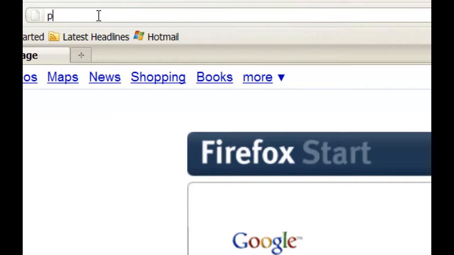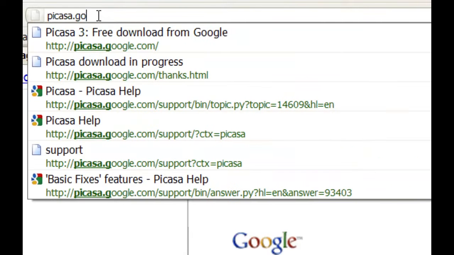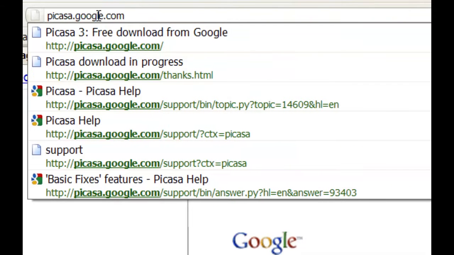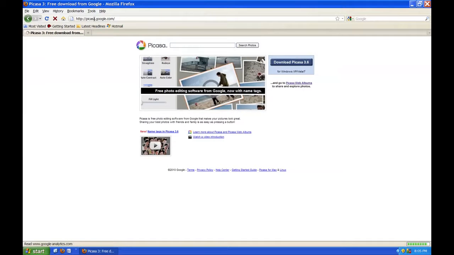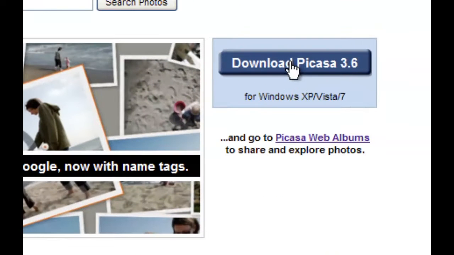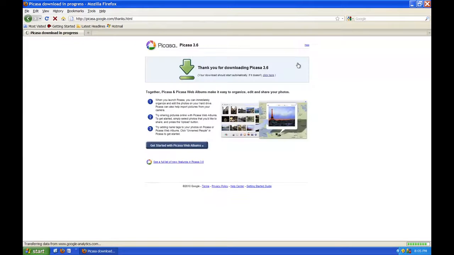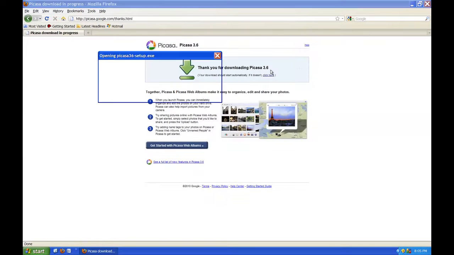And I'm going to type in picasa.google.com and then hit enter on my keyboard. Now I'm brought to the Picasa website, and on the right hand side there's a button that says Download Picasa 3.6, and I'm going to click on that button. And then a little window is going to pop up like this.